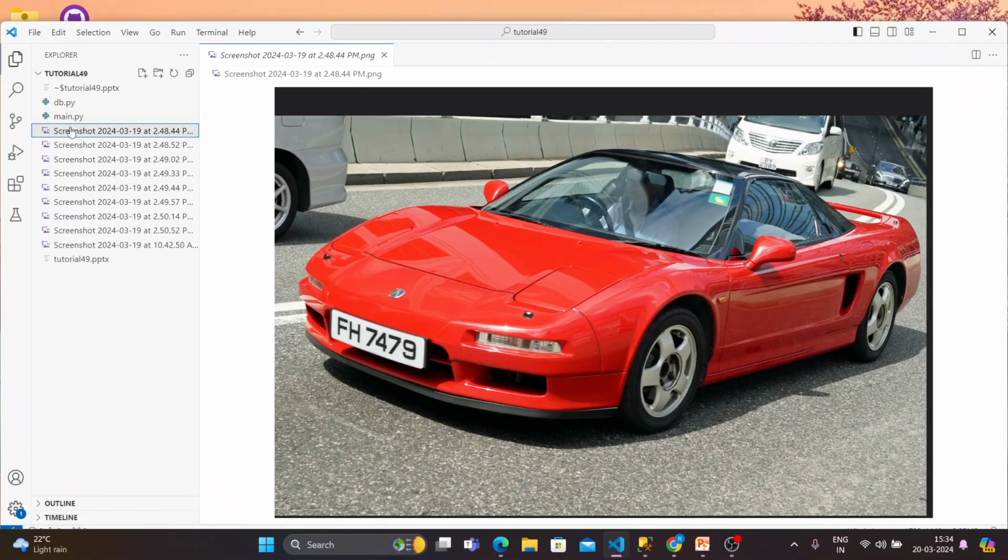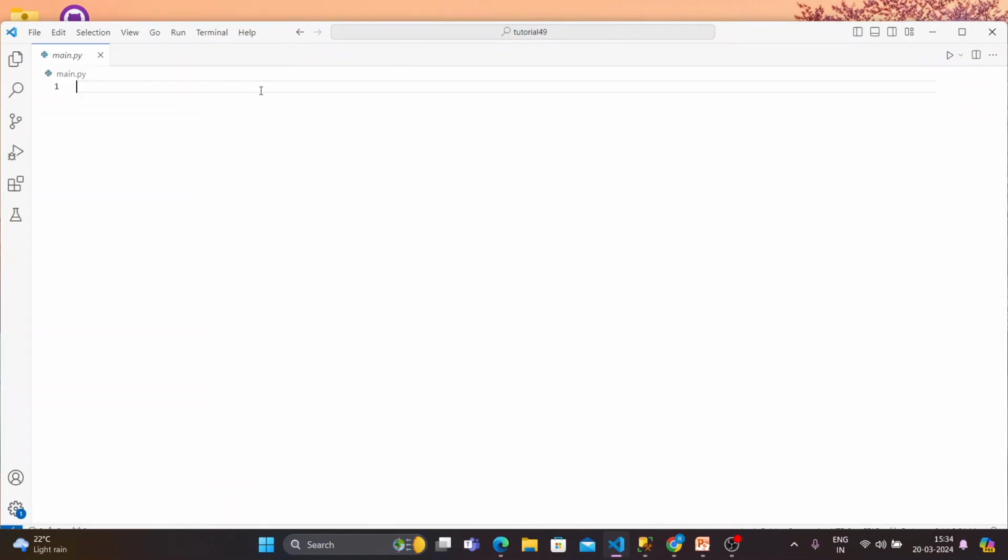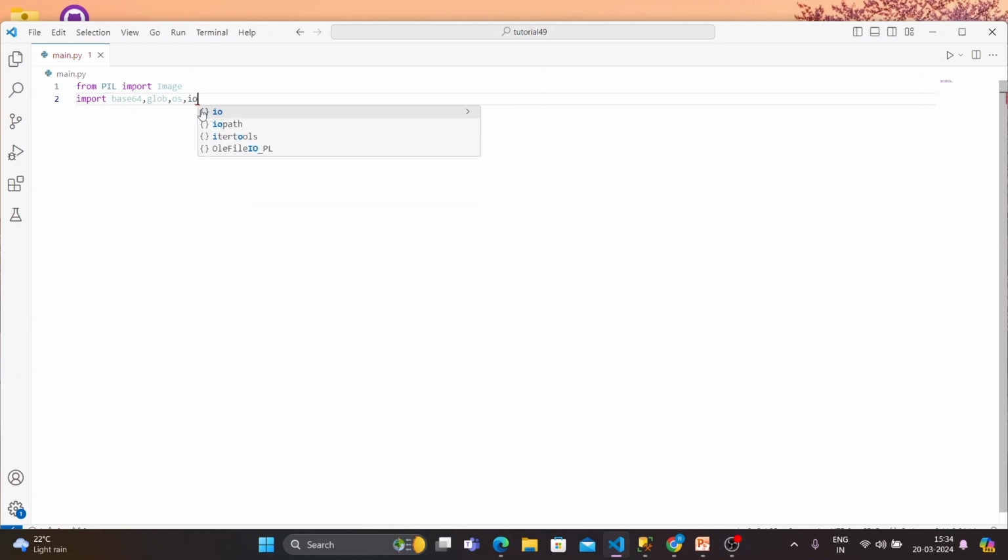Okay, so first thing, I'll be going to develop a system which is actually going to generate the car image. Okay, sorry, generate the car number. So first thing I have to actually read the car. For that, I'll be going to use pillow. So from pillow, import image. Right now, I'll be going to import a couple more. So import base64, import glob, import OS, and import IO.